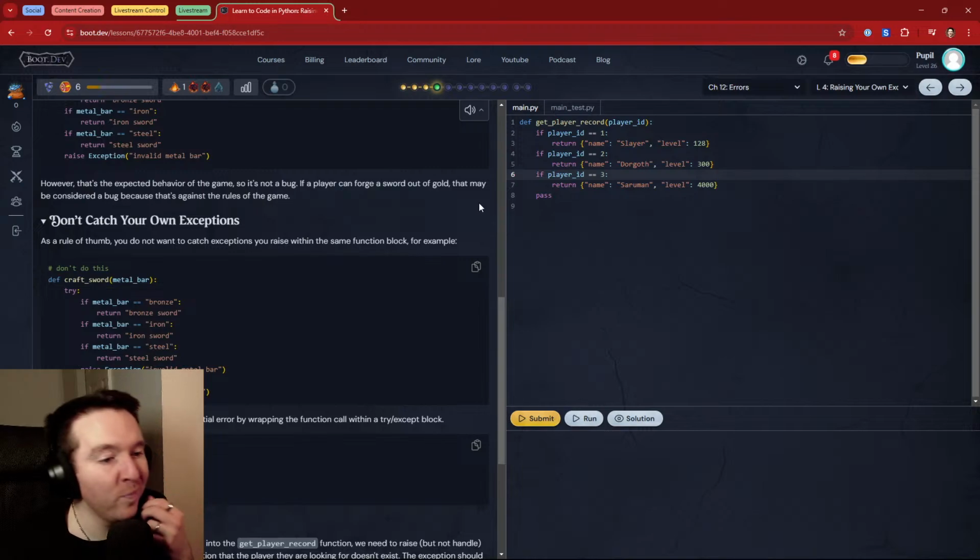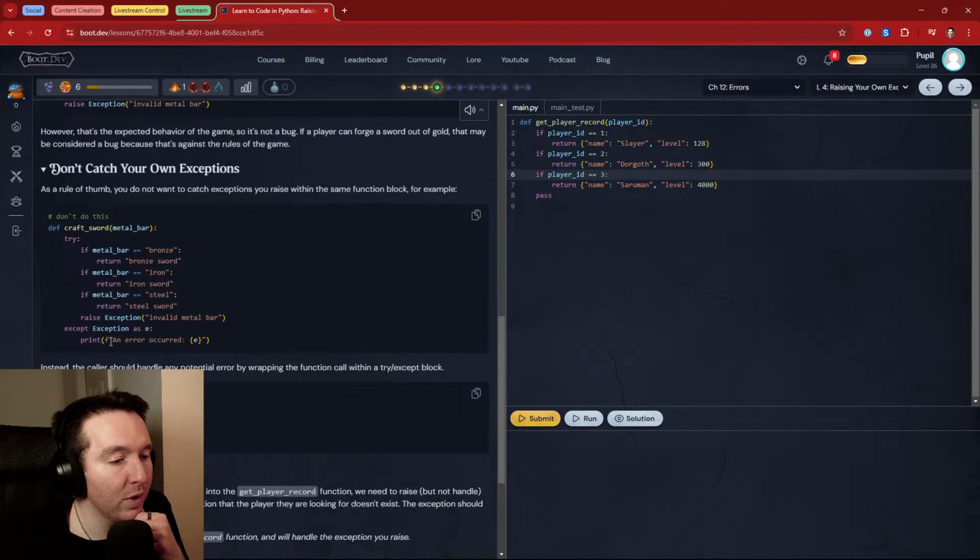As a rule of thumb, you do not want to catch exceptions you raise in the same function block. For example, try, put an exception like that. Instead, the caller should handle any potential error by wrapping the function call with a try except block.